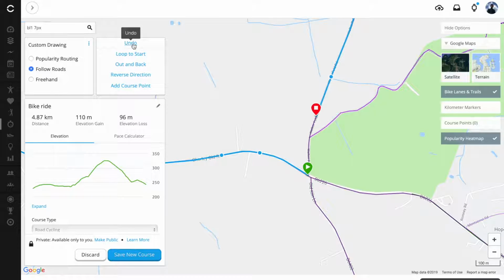If at any point you make a mistake while you're plotting your course, if you just come up here, click undo, it takes this waypoint back. So any mistakes, undo, it will delete the waypoints in order that you put them on. We're happy with that. So we'll put them back on and then we're going to click on save new course.